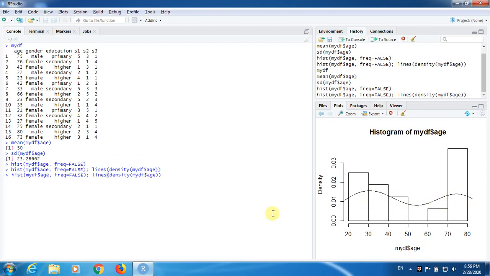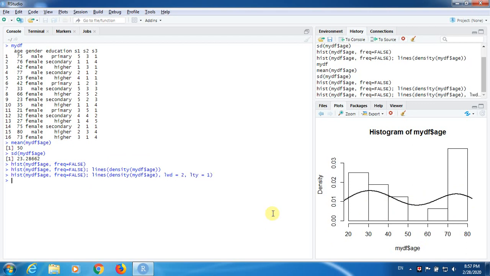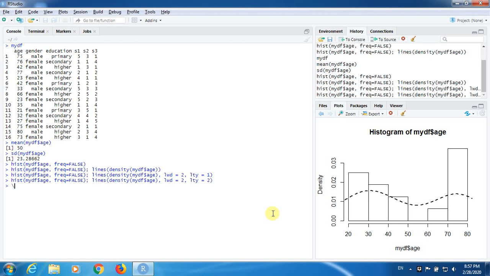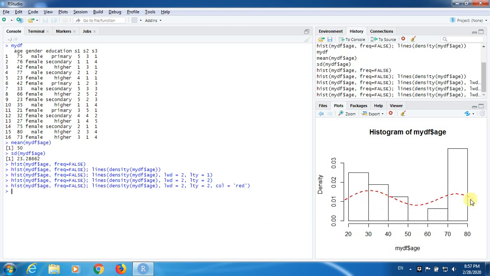I'll make the lines a bit thicker, using the line width parameter lwd. I'm also using the line type, lty. I forgot, yes, line type 2. And now I make the color equal to red. Now you see it is clearly visible. This dotted line is the overlaying curve on the histogram, and there are two peaks. This is bimodal data, so this is obviously not a normal distribution. A normal distribution never looks like this.